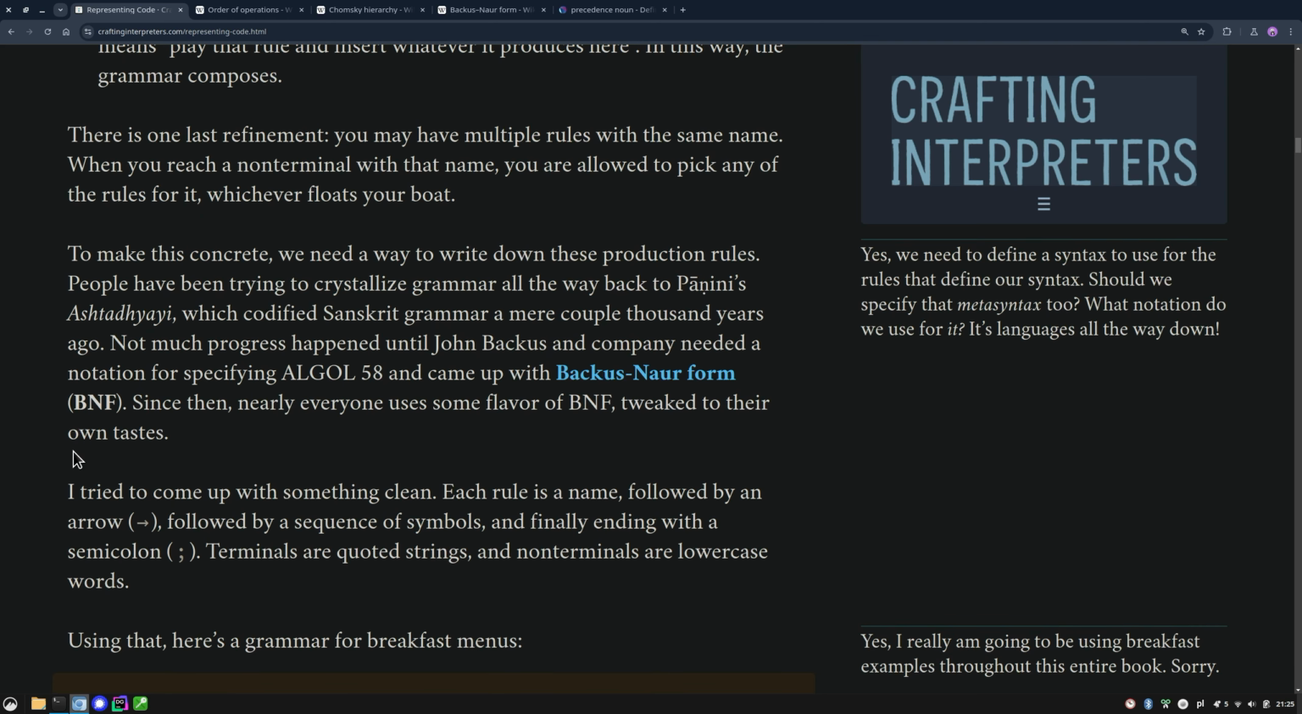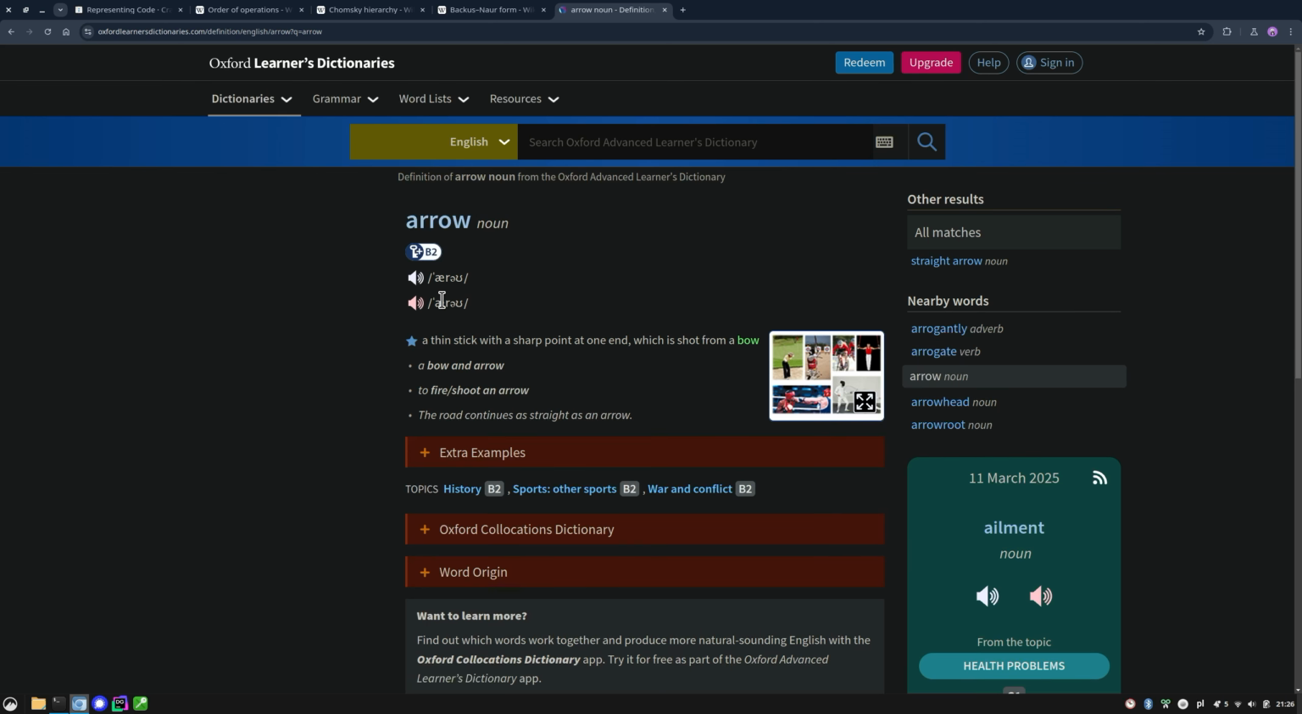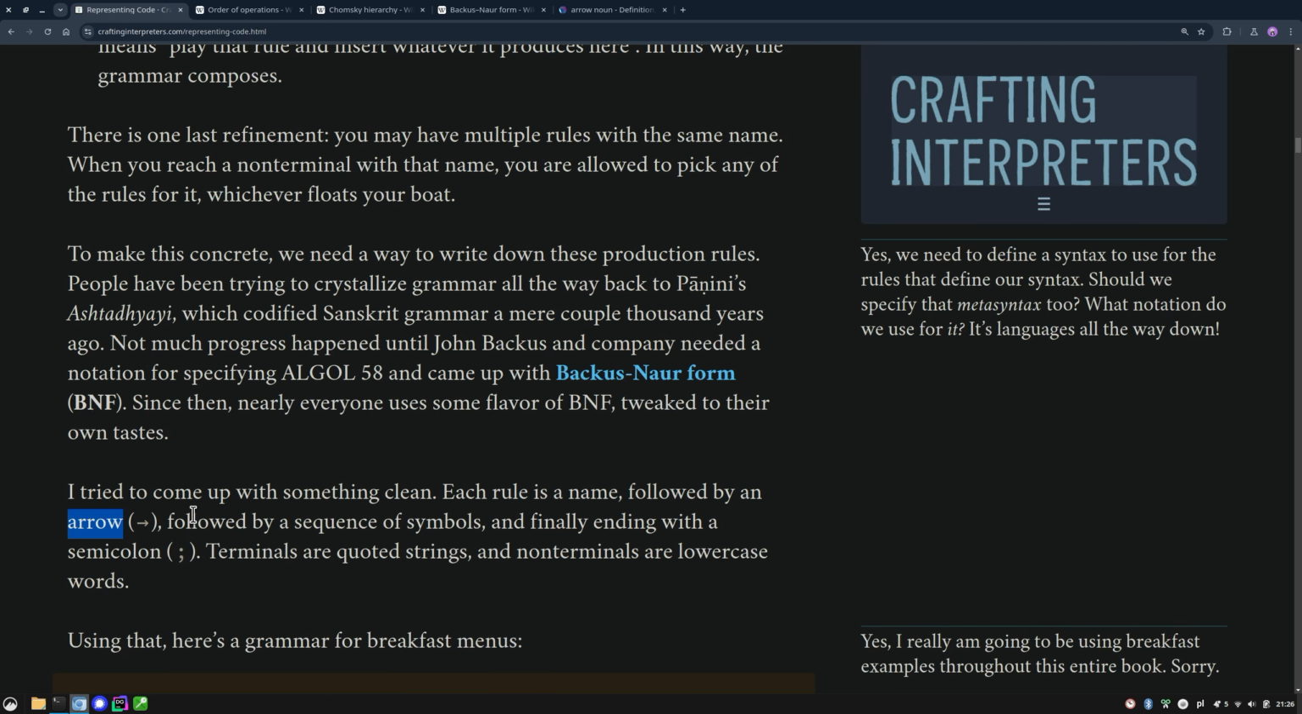Back to the text. I try to come up with something clean. Each rule is a name, followed by an arrow, followed by a sequence of symbols, and finally ending with a semicolon. Terminals are quoted strings and non-terminals are lowercase words.